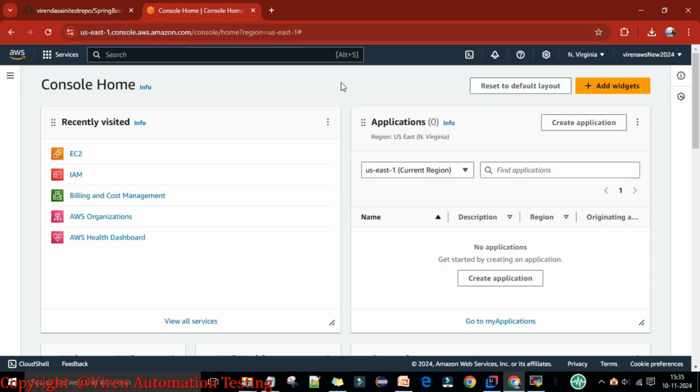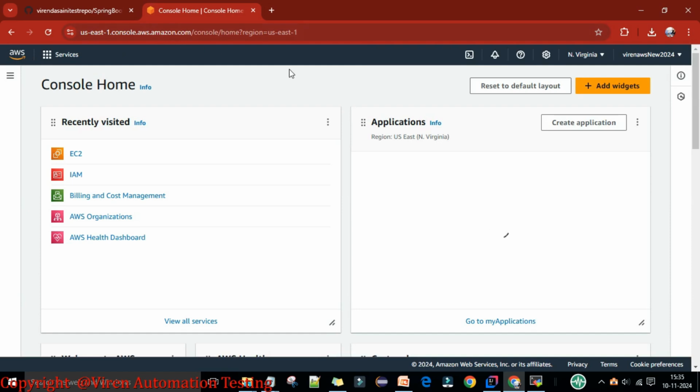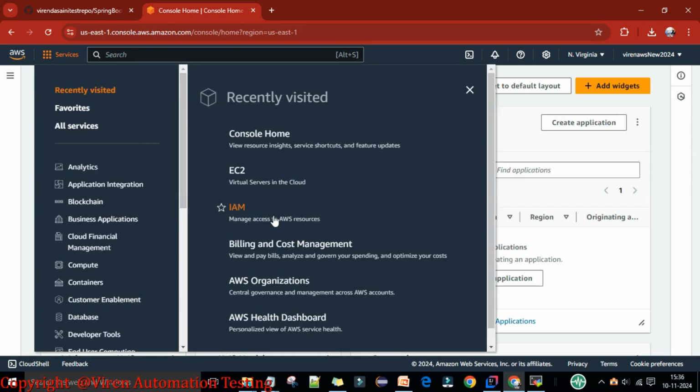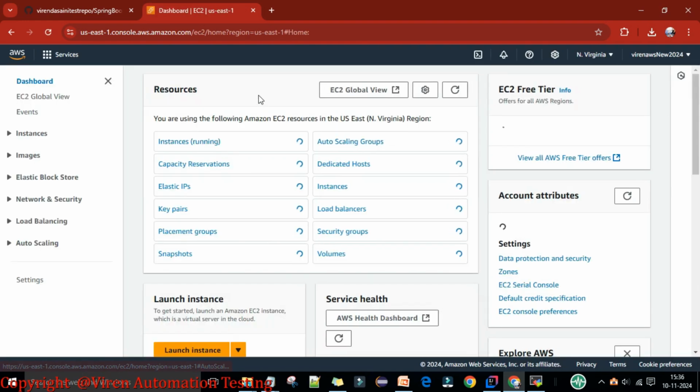So once you have created the AWS free tier account, then you can come to this AWS console. You can see this is the console.aws.amazon.com console window, and under this window if you click on Services, you can see the EC2 service there. You need to click on EC2, and we need to create one EC2 compute machine.